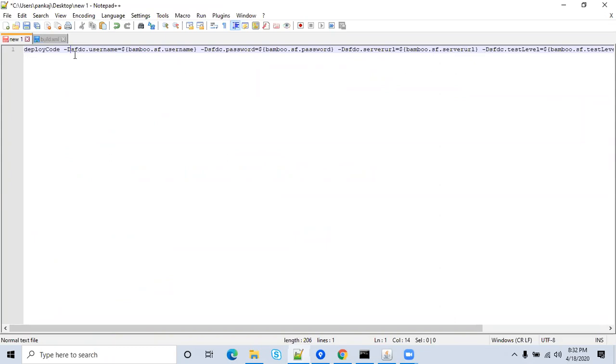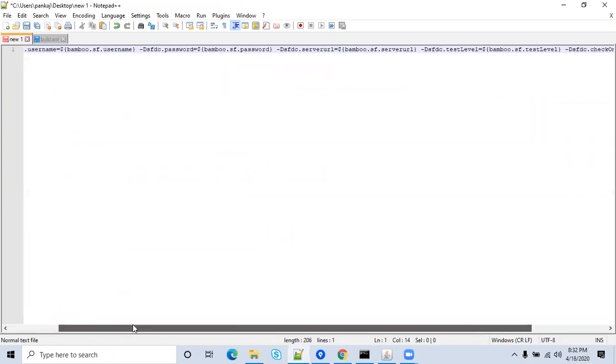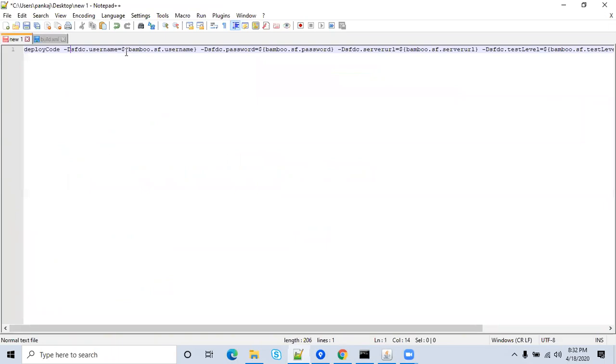But we need to append hyphen D before that, right? And after that, we can see I am passing some value, dollar bamboo dot sf dot username. What is that? Dollar bamboo. With the help of dollar bamboo, we can access the global variables of Bamboo. So for that, we need to create those variables in Bamboo.